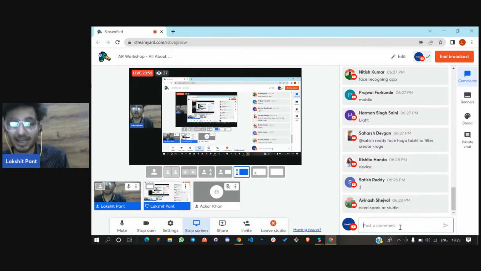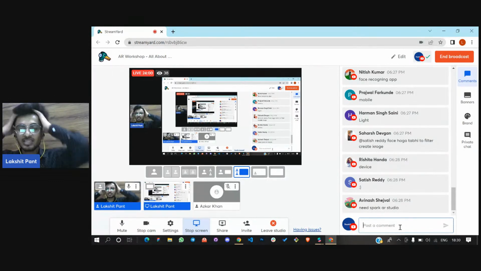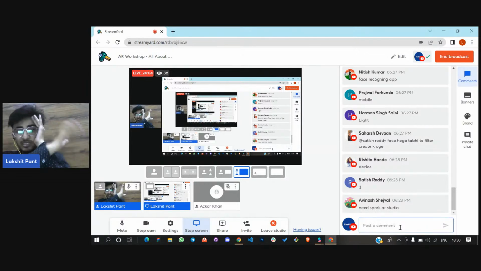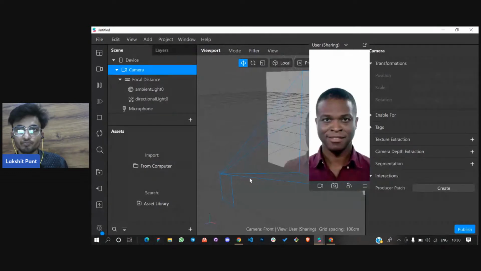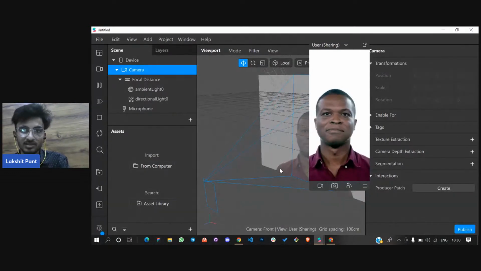So I can't see the objects that are behind me. If I do this, I can't see the objects that are here. So what's my vision? My vision will be this. This is the line of vision, the line of sight. So these lines depict the line of sight of your camera. This is what your camera sees.